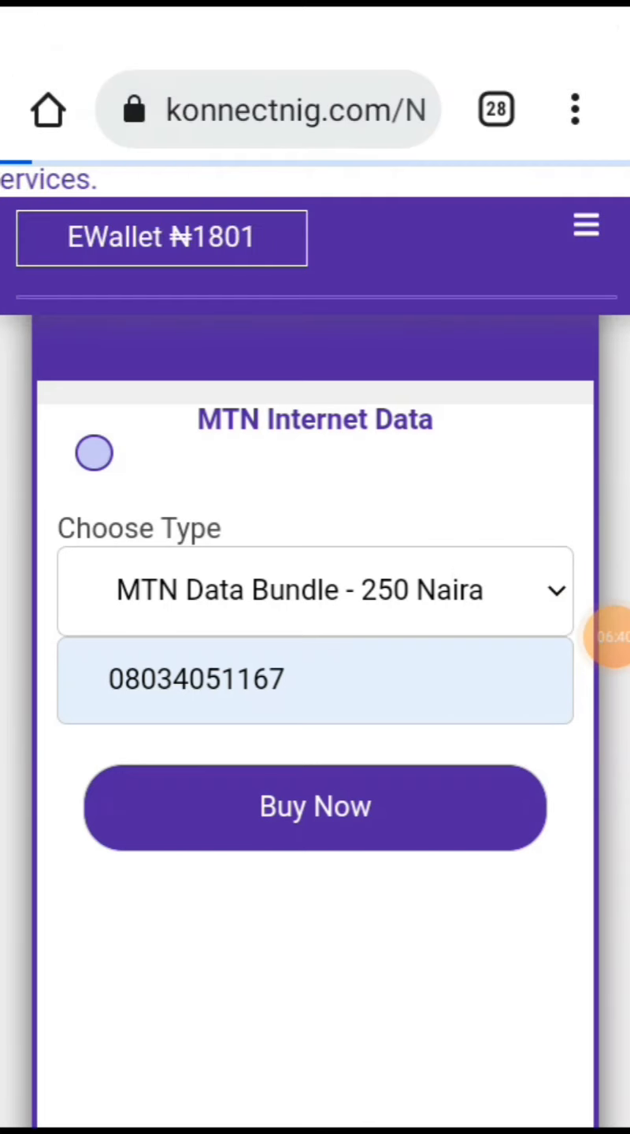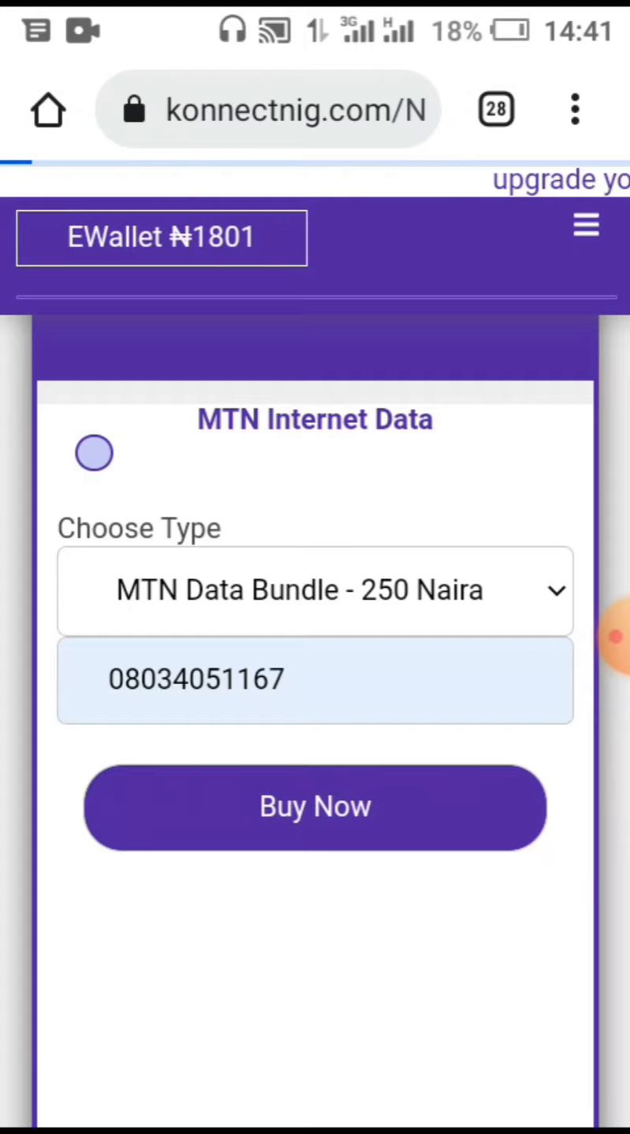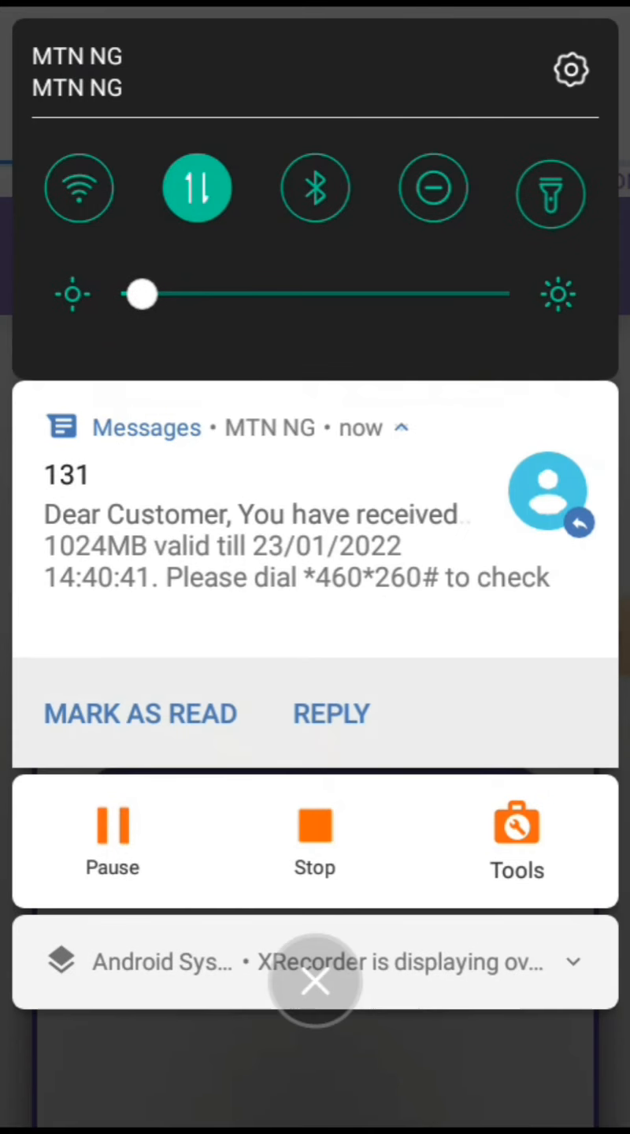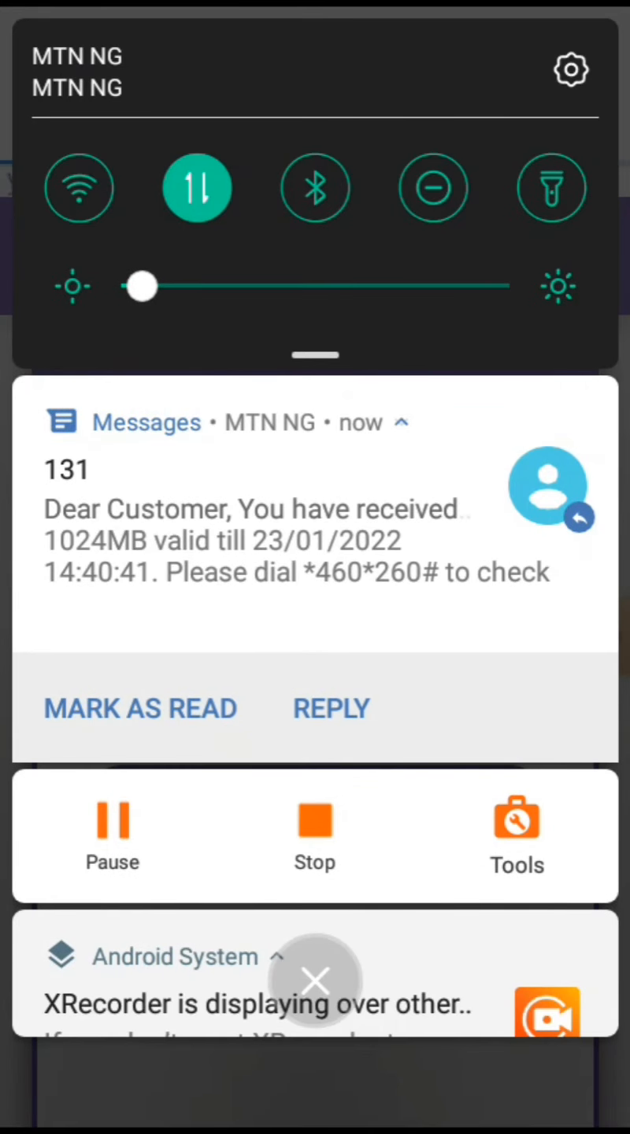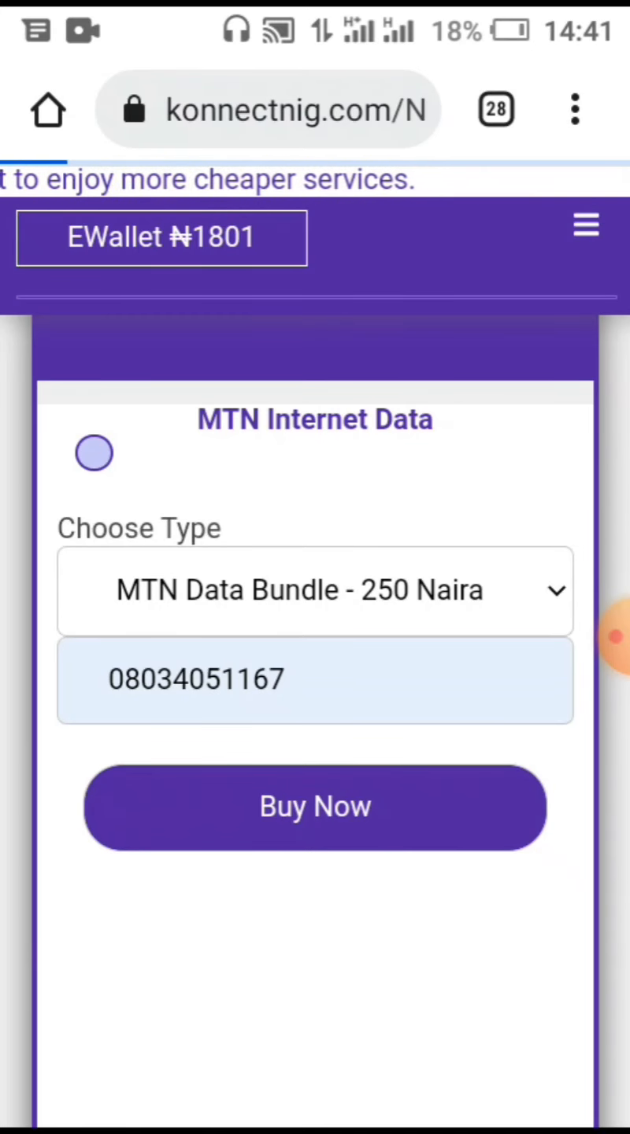Now the person receives a message directly from MTN. You are buying MTN, so I have a message. You can see it's happening just now, as a notification. Dear customer, you have received 1024 MB. That is 1 gig and 24 MB, so you have more than 1 gig, and it's going to expire 23/01/2022. This video is recorded on 24th of December 2021, so it is going to expire in the next 30 days. Literally, it just happened like that, and you are good to go.